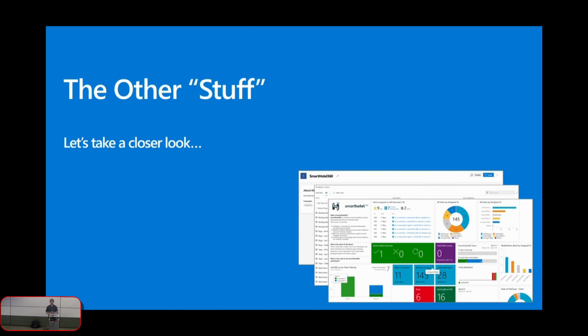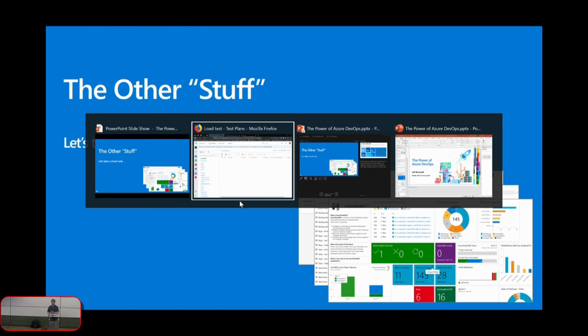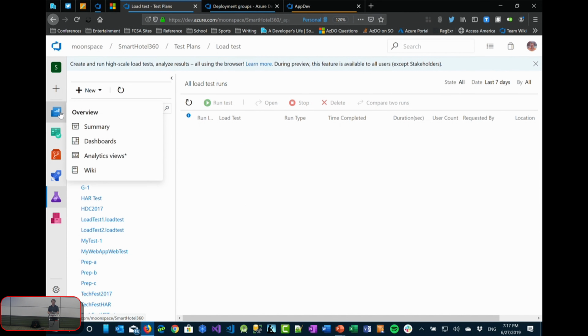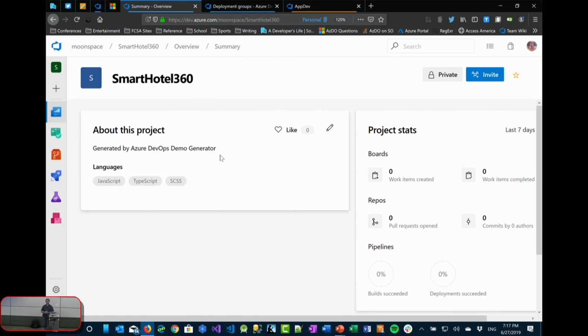Some of the other stuff that we didn't look at: we've looked at all of these hubs here on the left. The one we didn't look at was the very top one. If I go to that, for example, it's going to give you a default, out-of-the-box summary of the project that you created. You can put stuff in here, like what this project is about, or whatever verbiage you want. People can like your project.